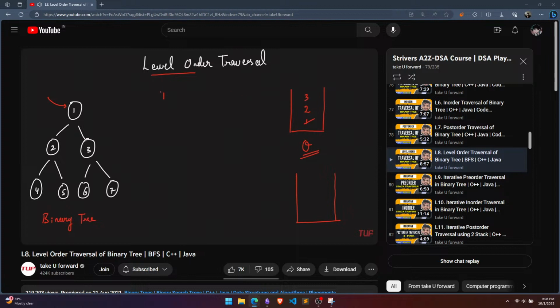Once you have done it for 1, since there was only one guy of this level, right? What you will do is you will take this one, put it into a vector or a list, and you'll put it into your data structure which stores your traversals. So I put that. So this traversal is completed.